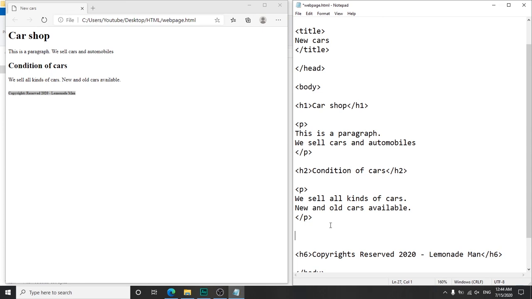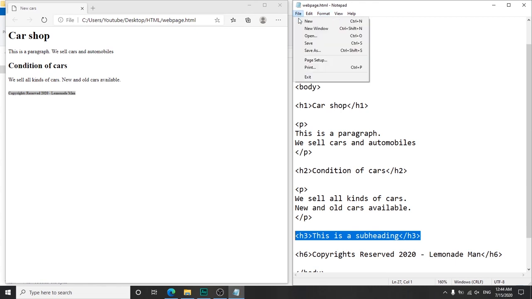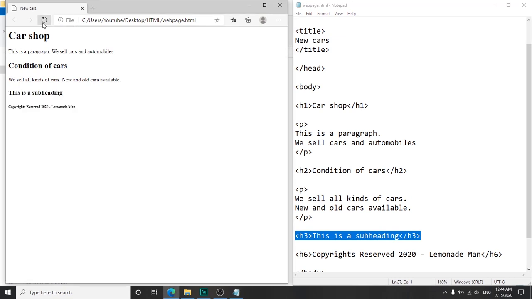Alright, so we have H3. Smaller headings can be used for subheadings as well. So we close it by forward slash H3. This is our H3 tag right over here. And if I save it by pressing Ctrl S, or you can save it by going to File, down to Save. Alright. Now, if we refresh our browser, this is our H3 tag.